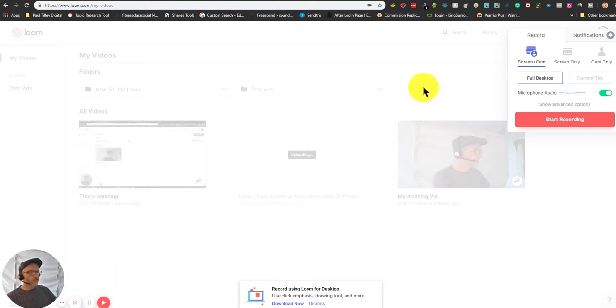So when you come to record, obviously the first thing you want to do is make sure it's set up correctly. You have three options here. You can either have the screen and camera, so you got your screen there and you got your camera. So for example, if you're reviewing a product, you may want to, like I am, just talk about the product and have the product in the background.